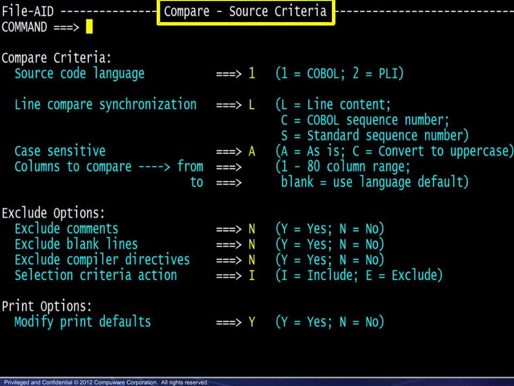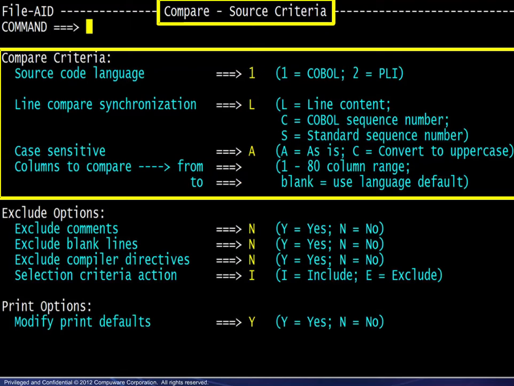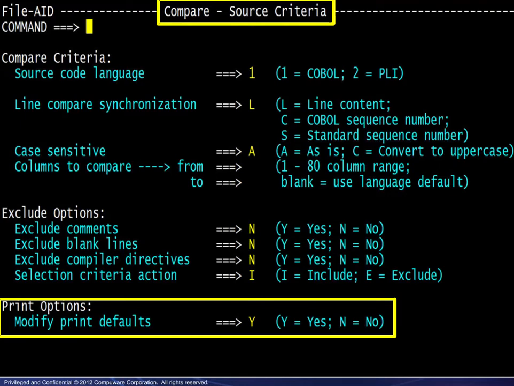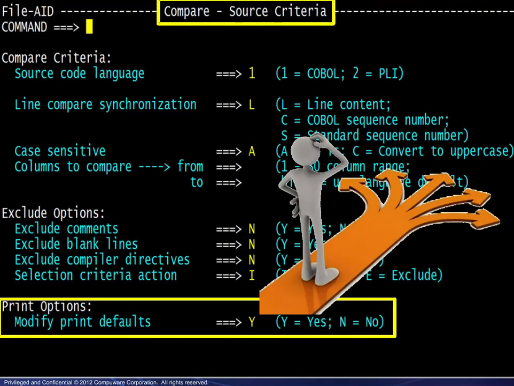The Compare Source Criteria screen requires user input about the files to be compared. The Compare Criteria area is about how to process the source code. The Exclude Options area is about what not to compare. The Print Options area is all about choices. Here, the defaults are the print options used for the last source compare, which may be just fine. If unsure, or changes are in order, choose Yes.